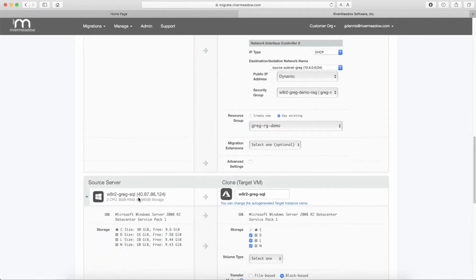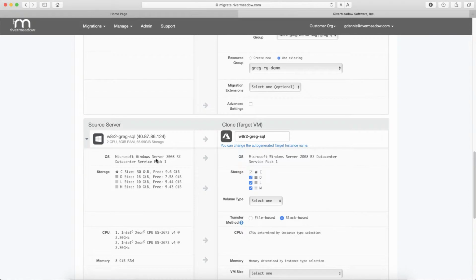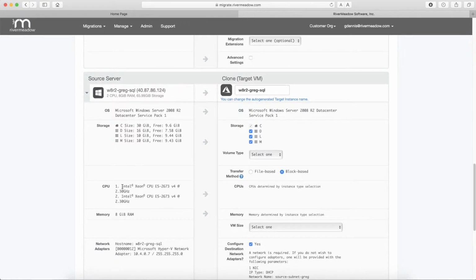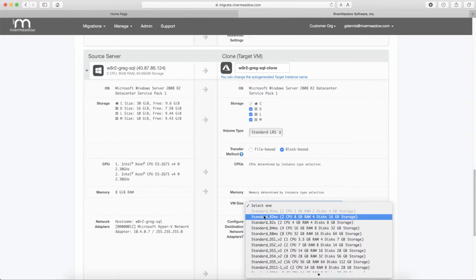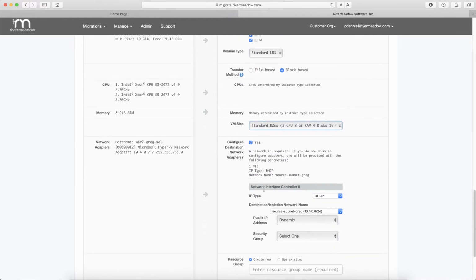In this group we've got two VMs, so we're going to need to configure the migration profile for this second VM as well. So you can see we've got various options, like we've got disks and we've got CPUs. So first thing is to rename it to clone, like we did with the previous one. Secondly, we've got multiple disks, so we need to select a storage type. We're going to accept the default for transfer method and configure a VM size to define those CPUs and memory.